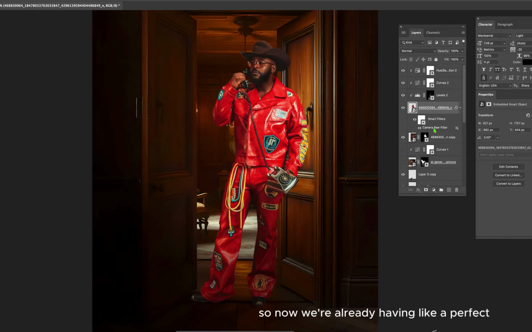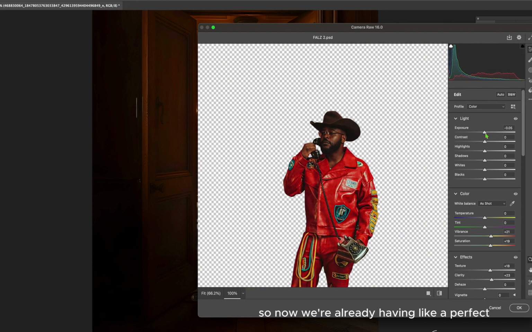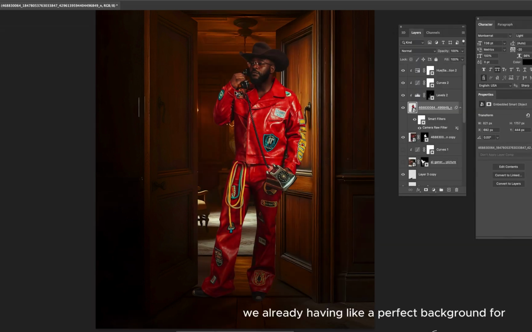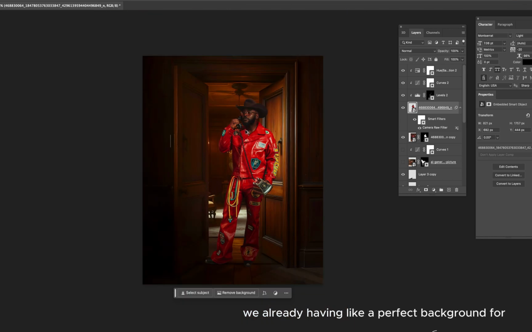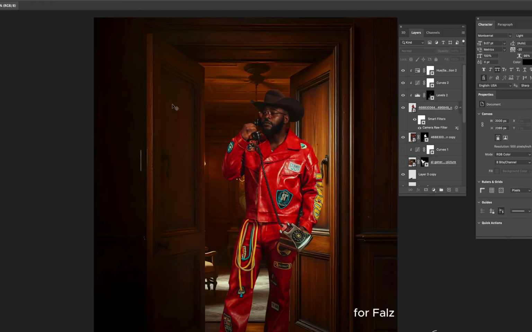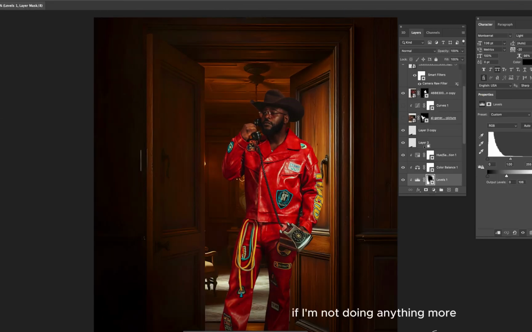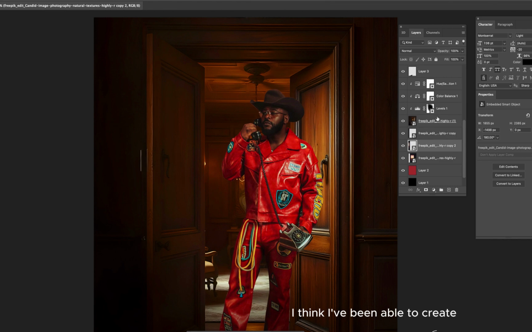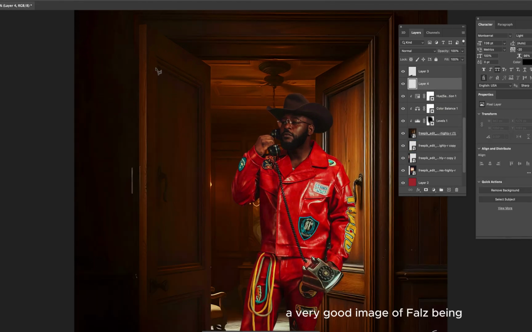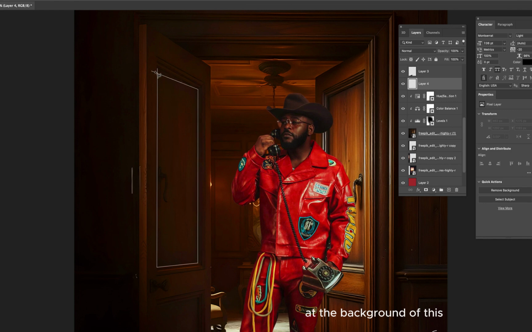So now we're already having a perfect background for Falz. If I don't do anything more, I think I've been able to create a very real image of Falz being at the background of this door.